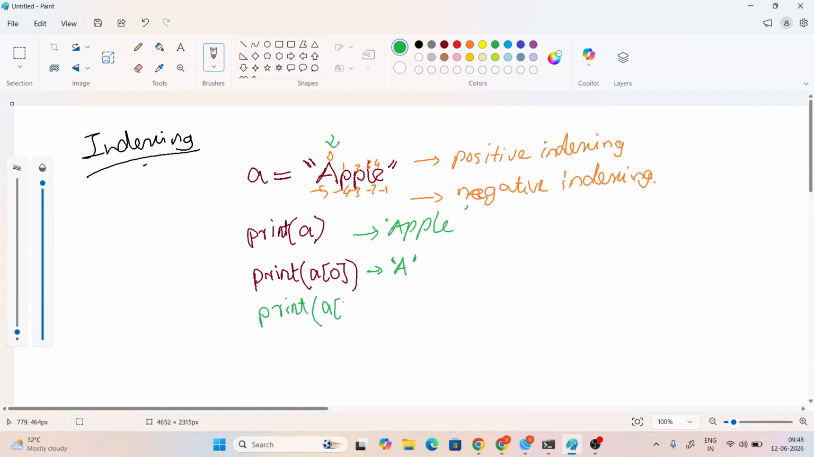Okay, you can try it. So a of 3, what is the third position in a? P. It's the alphabet L. Okay, character L. So what is the a of -1? What is the -1 position? E, character E.